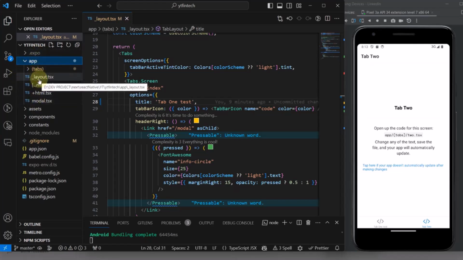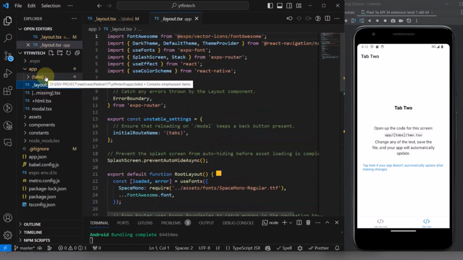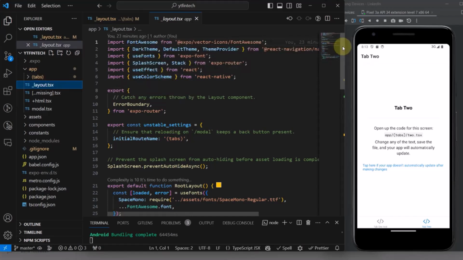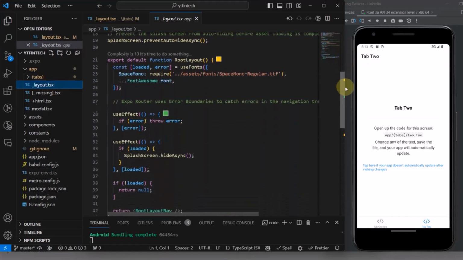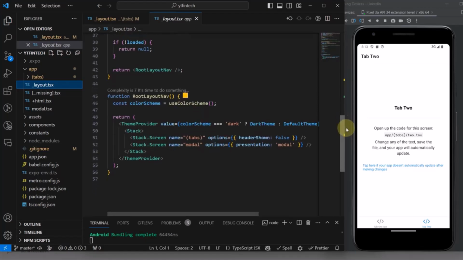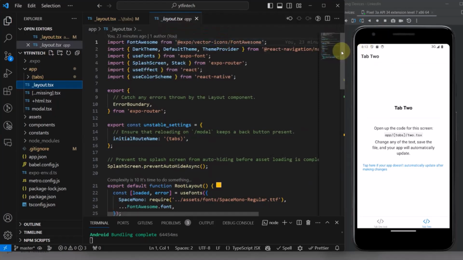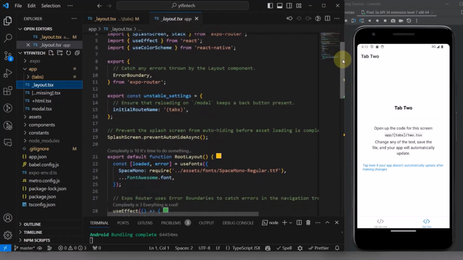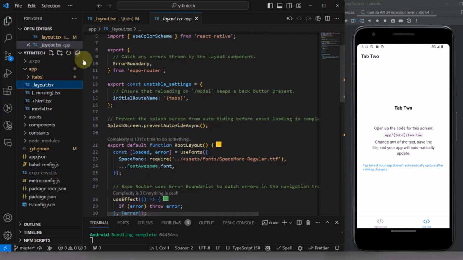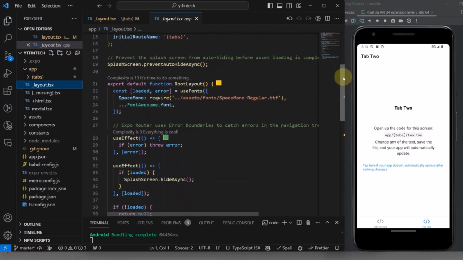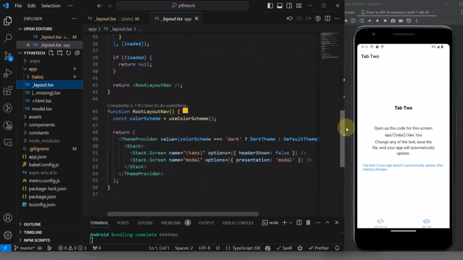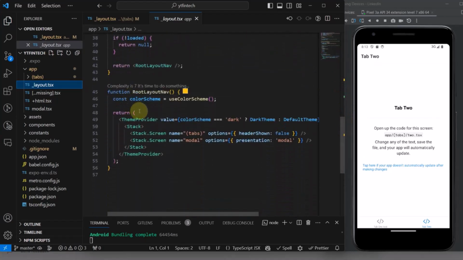But as you can see here, index is not here. Don't mind about that. Let's click on app layout and see what's going on here. What is the name of this screen? Let's see, export const. No, those ones are the settings. Let's go down, go down, go down. As you can see, this file's actual function is root layout. Function root layout, this is the function.